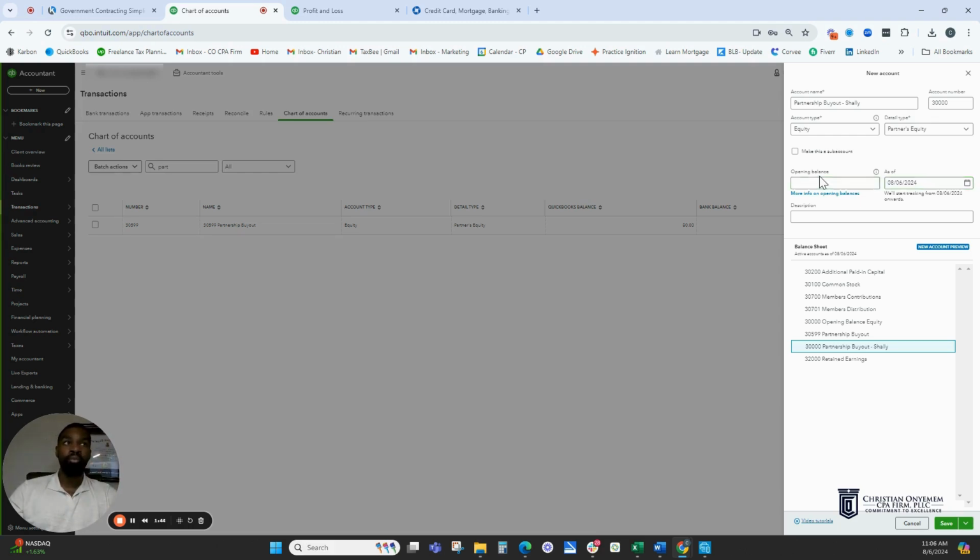And then the opening balance is also very important. You want to put that number that's agreed upon for him or her to get bought out. In this case, maybe it's 47,500. That's the amount that needs to be paid to the partner in order to get bought out. So you put that on the open balance. Then you will just create the account.